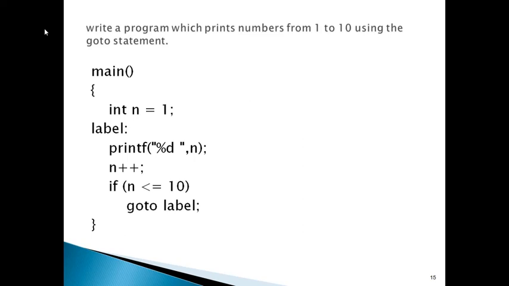The program is main, int n, declared n variable initialized as 1, the label colon printf percentage %d comma n plus plus. If the condition is there, if n less than or equal to 10, goto label, otherwise it doesn't execute the goto statement.